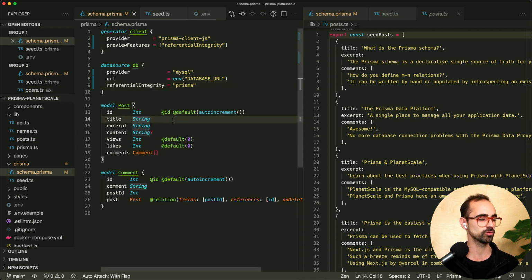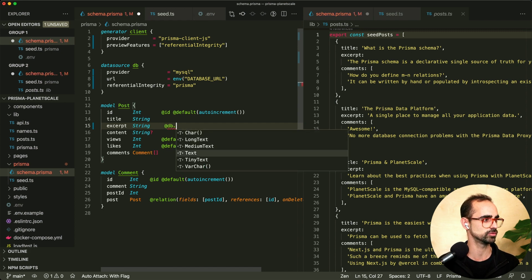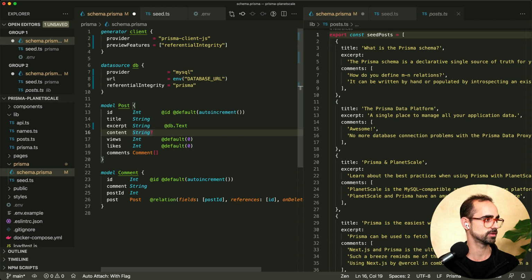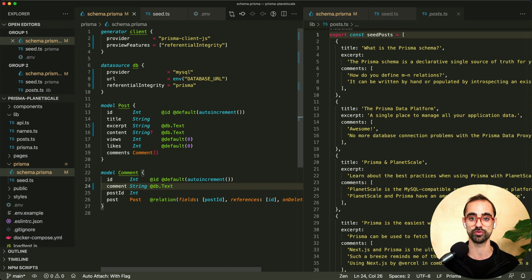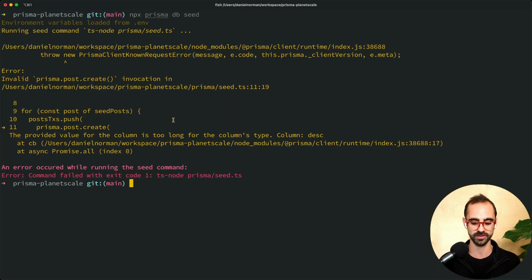So by default, when you're using MySQL, string fields are mapped onto VARCHAR fields. However, using the native types feature, we can actually tell it to use the DB text type, which isn't constrained the same way that a VARCHAR is. And so I'm going to just go ahead here and tell it to use text, both for the excerpt and the content. Just to be on the safe side, we can also add that onto the comment field. And now we can run db push once again, and then try to run the seed script again.